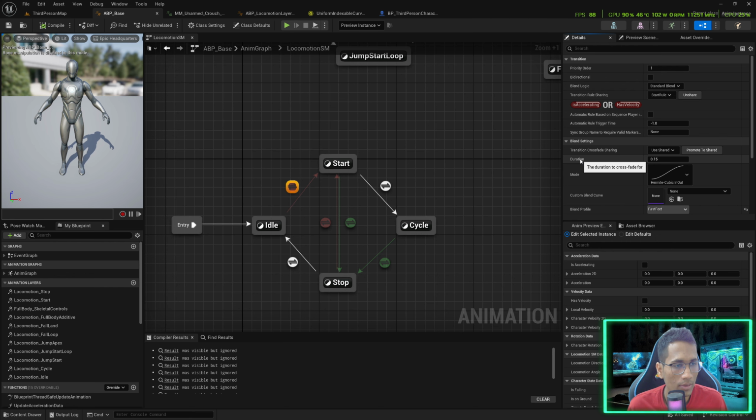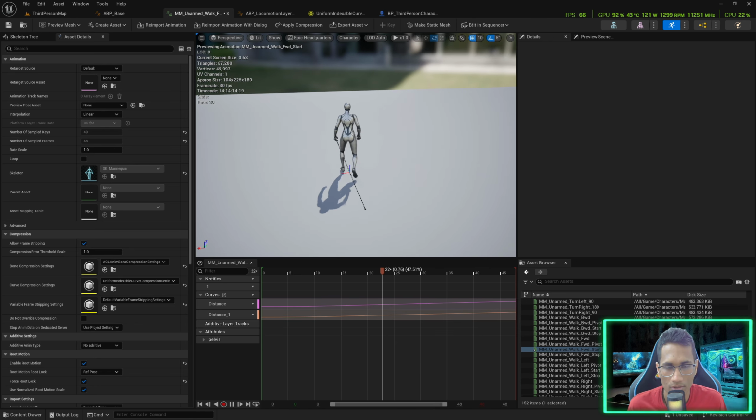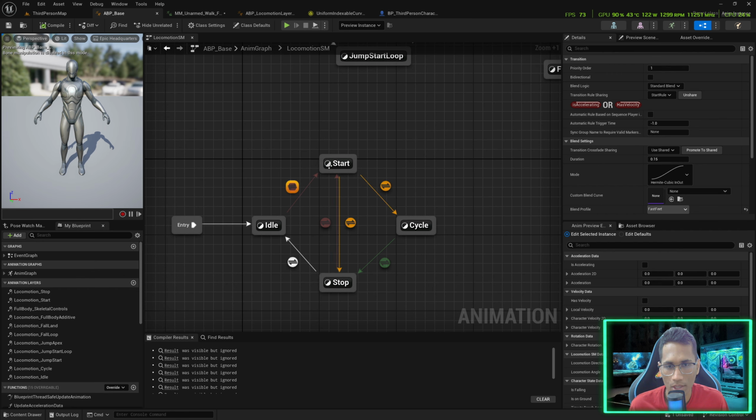Now let's understand this duration part. This duration lies between 0 to 1. The less it is, the faster the transition would be. If it is 0, then it would be a real quick transition, a little snappy behavior. But if you set it to like 0.75 or for that matter 1, it will take its own sweet time to blend in from this state to this state. Our start animation is already a kind of weight shifting, so we really want to start from this pose as soon as possible. So we really want to go fast from idle to start.